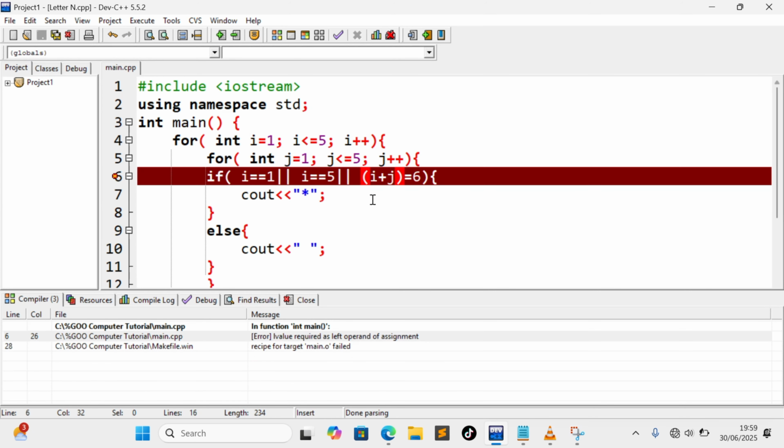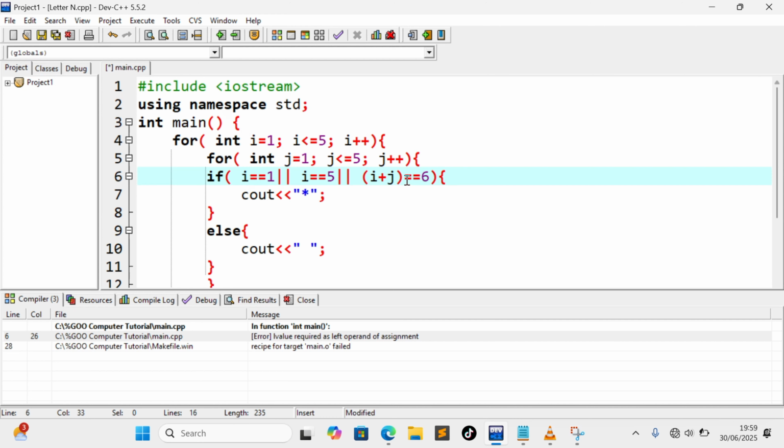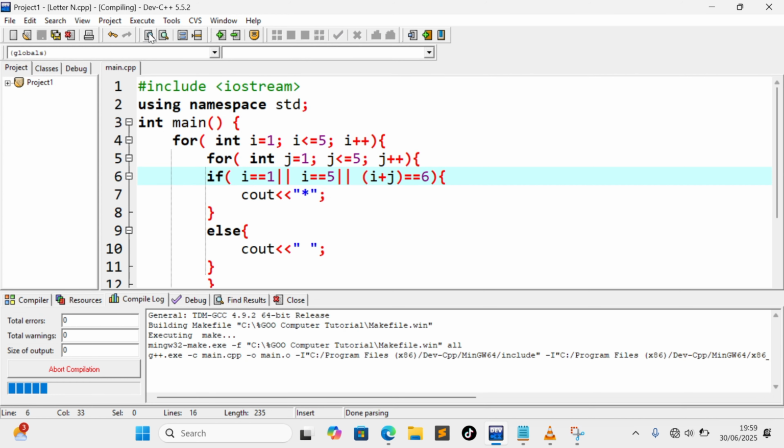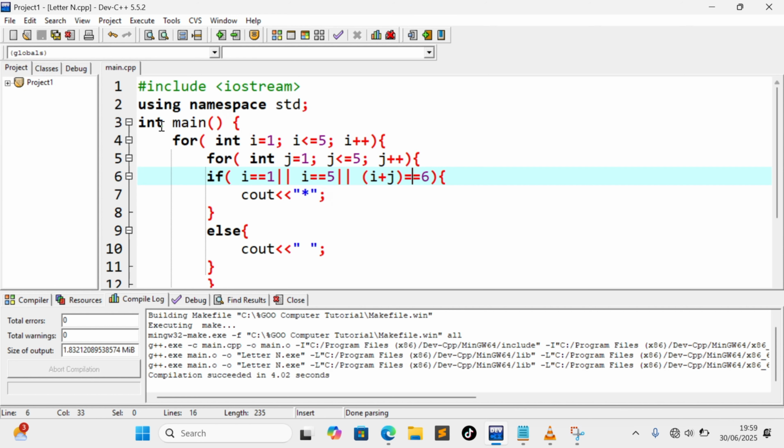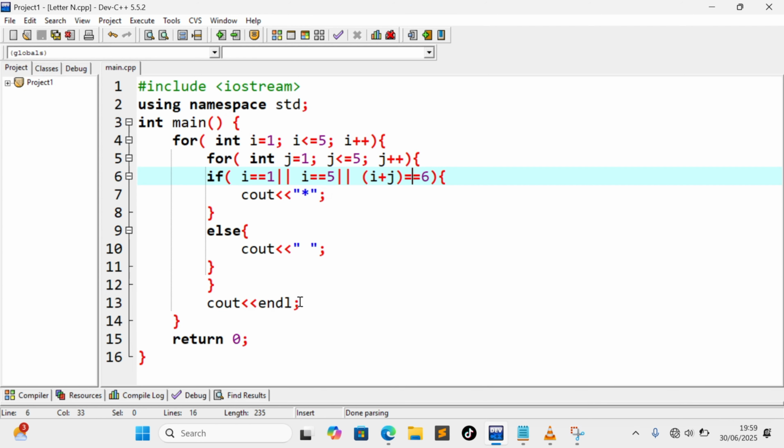So let us compile this program to check whether there are some errors or not. You see here there is an error for the operator. We need to use 2 equal signs, right? Let us compile again. Yeah, you see now there is no other error.